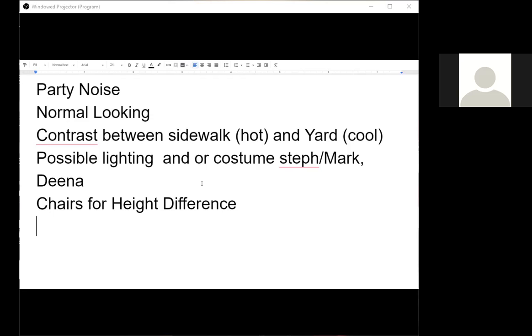And then the chairs for the height difference. Obviously in the script it specifically says these chairs make them very tall. How big are the chairs? Are they normal sized chairs? What kind of chairs are they? Are they just typical boring wooden chairs? Are they something a little more extravagant? Are they proportionate to the actors, or are they oversized?